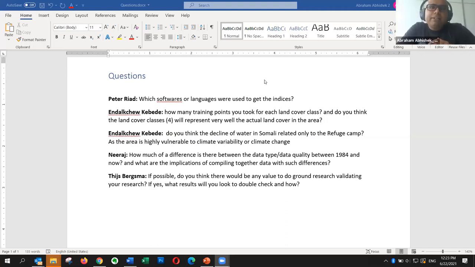The next question from Neeraj is, how much of a difference is there between the data type and data quality from 1984 and, let's say, now 2021? And what are the implications of compiling together data with such differences?